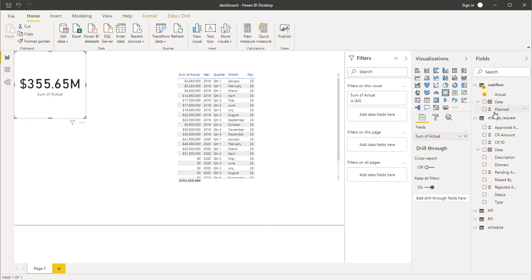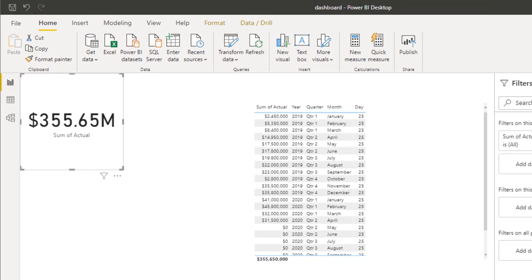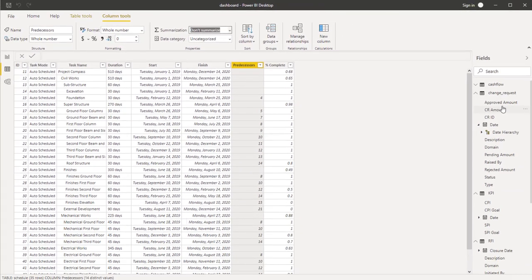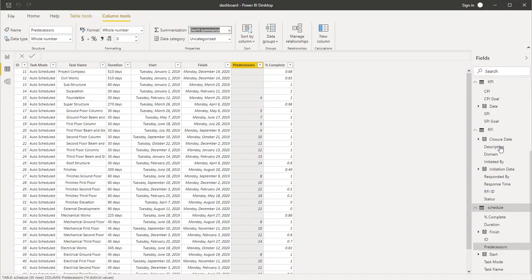We call it a measure. In Excel we call it a formula, in Power BI we call it a measure. The best thing to do is remove all the automatically applied measures from all these fields. So I have now removed all the summaries or auto sum measures applied by Power BI from all of my fields.